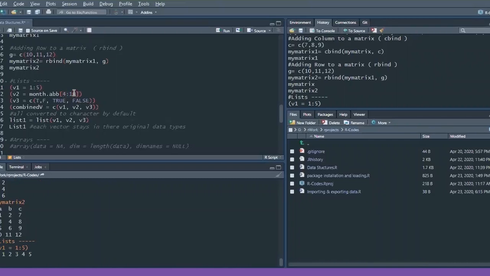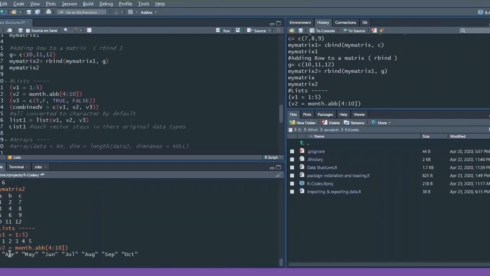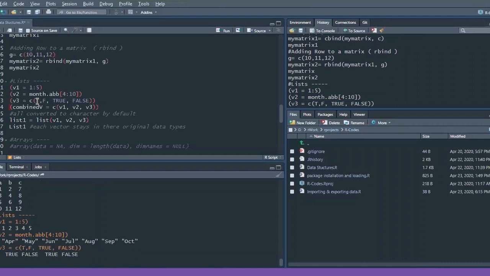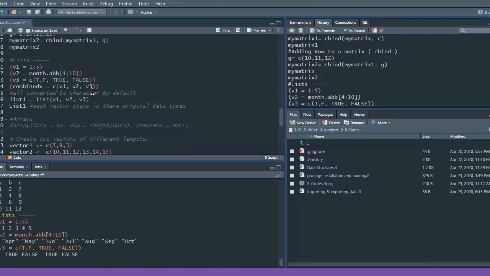Let's execute this command. We have saved April, May, June, July, August, September, October in my vector 2. My third vector is a logical vector. Whenever you are saving a logical value, it can be a capital T, or you can type the whole word TRUE, or just F, or FALSE. Now we are converting these vectors into a list form.